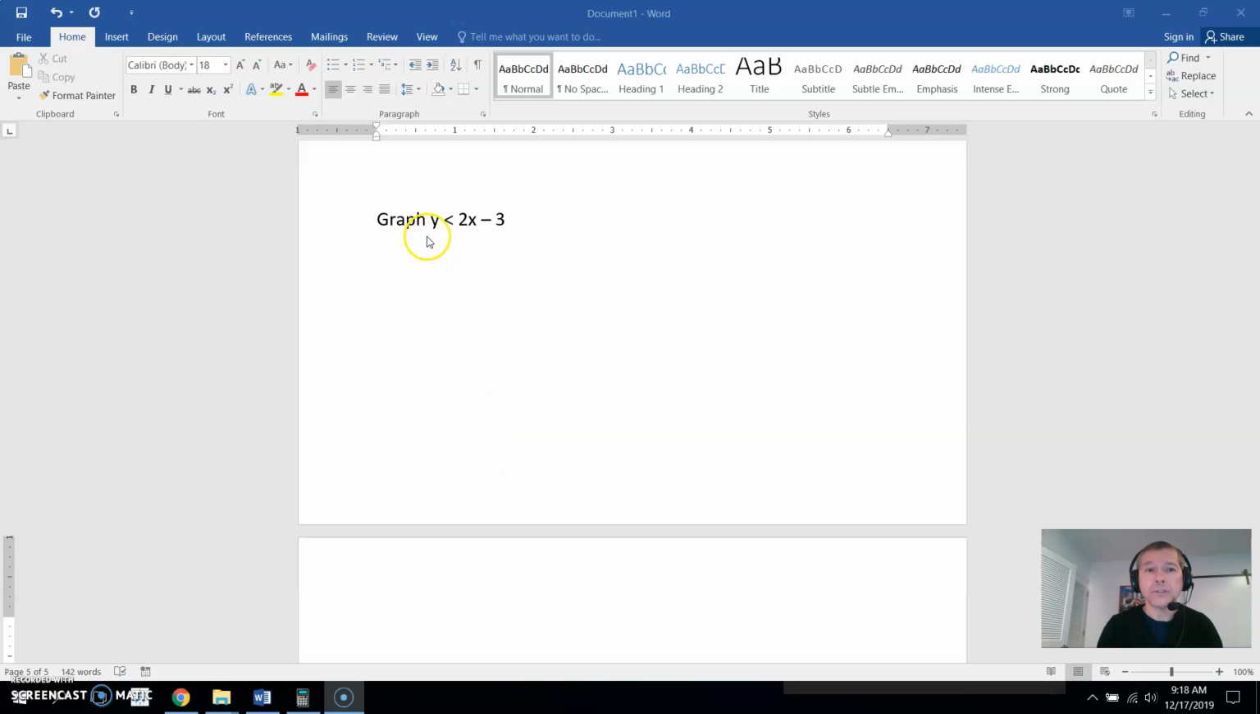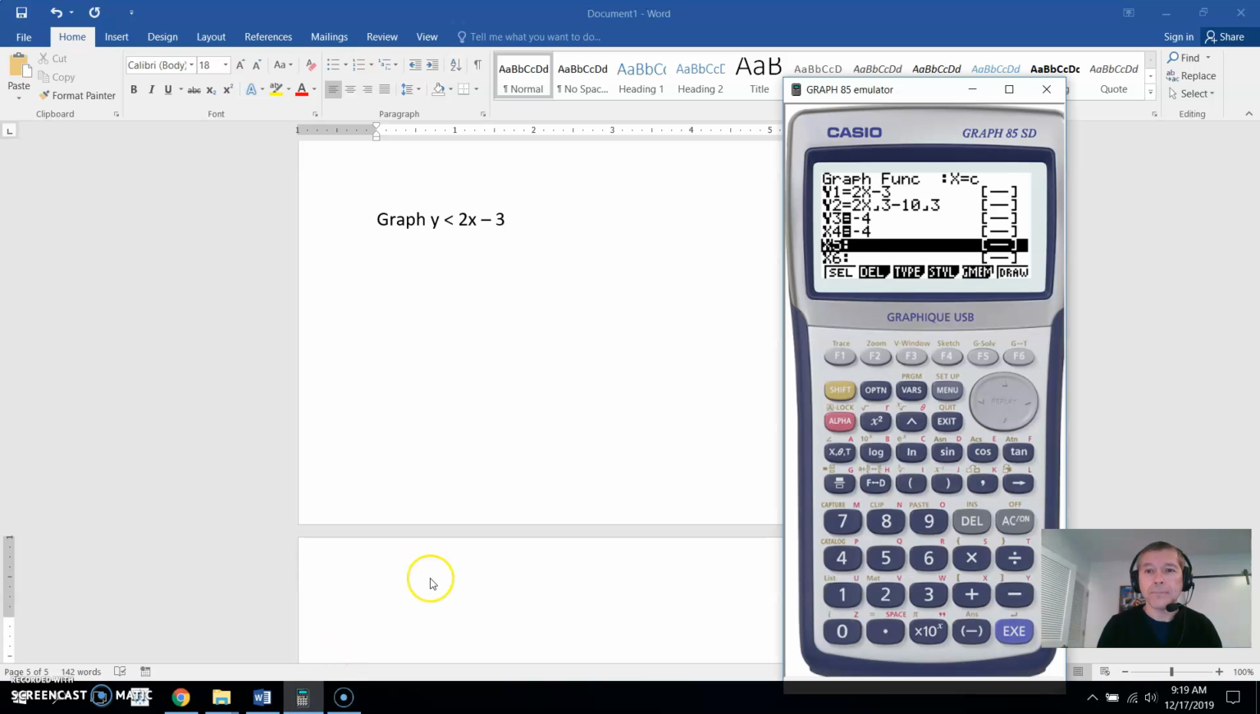Okay, I want to go ahead and show you how to graph inequalities on the Casio calculator. This is an inequality because it has a less than sign right there. So let me go ahead and get the calculator open. I'm in the graph menu right now.